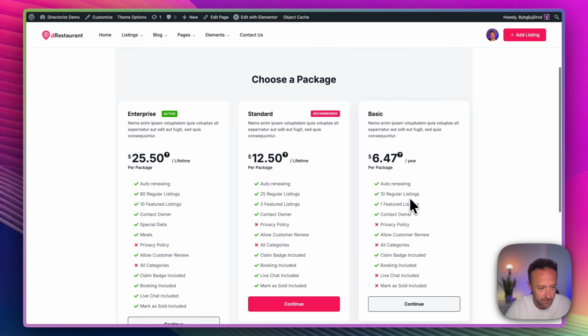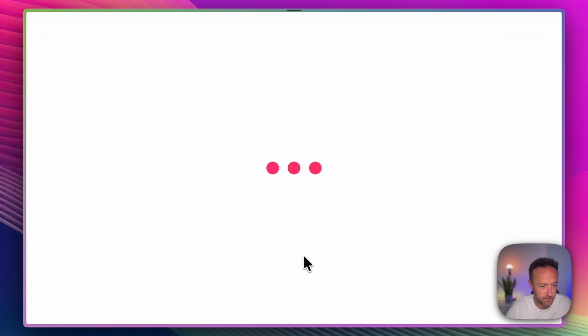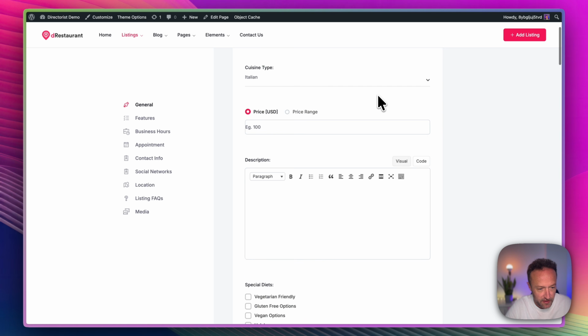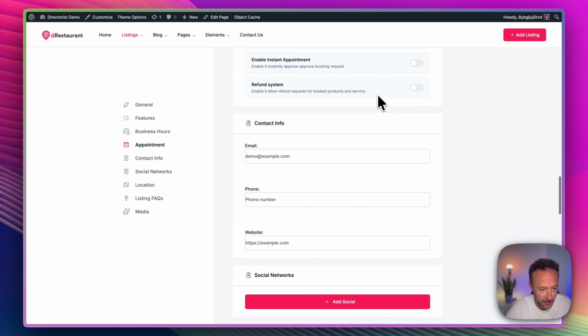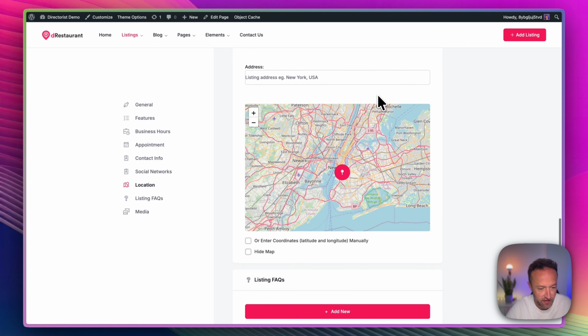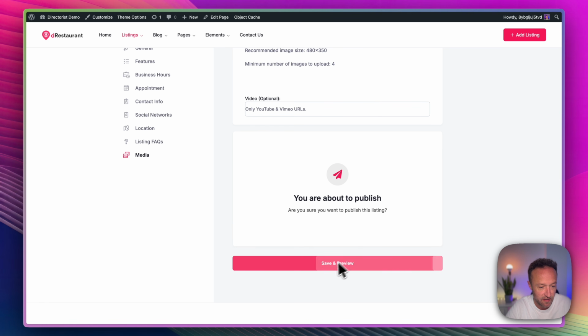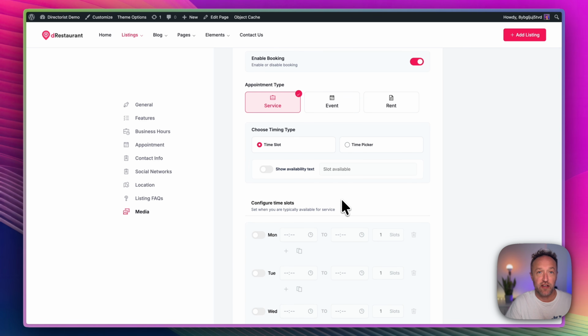There's our pricing plan. People can choose one. Sign up, add their listing, all that kind of stuff. Fill in all their details, social network, the address, the location, the FAQs, the media, basically create their listing. And I mean, I'm not going to do it now. And then they can pay and get their listing on your website. So yeah, selling listing obviously is a great way to monetize your website.